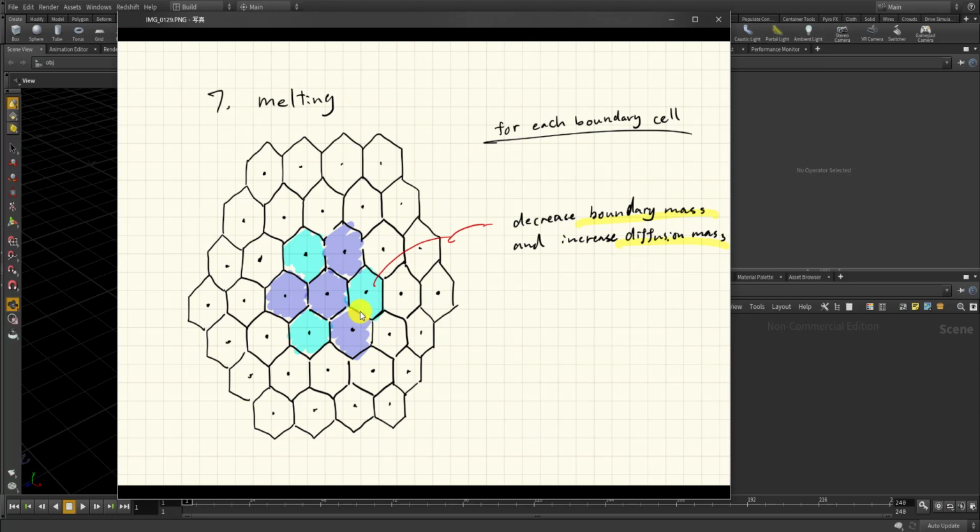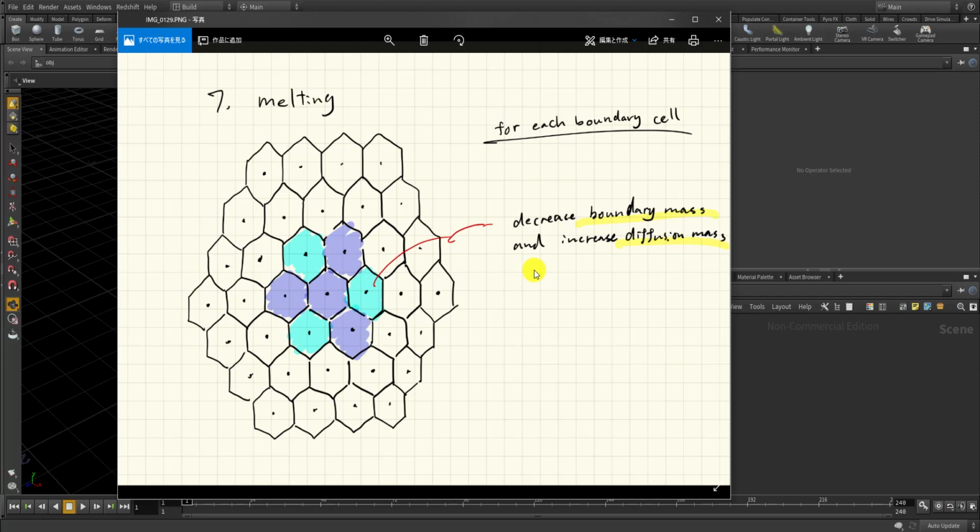And the last step for this calculation, for each boundary cell, the left boundary cells, in this case 3, you decrease the boundary mass, meaning you melt a little bit, using the neighbor properties, and also include the diffusion mass to make it more airy. And that's kind of it.